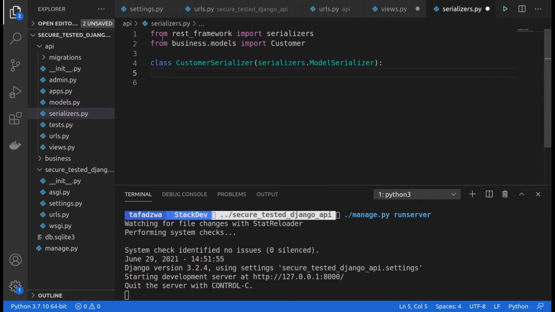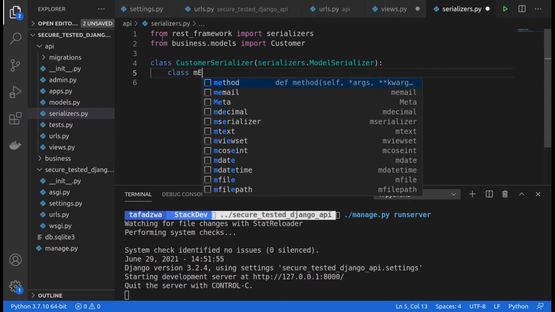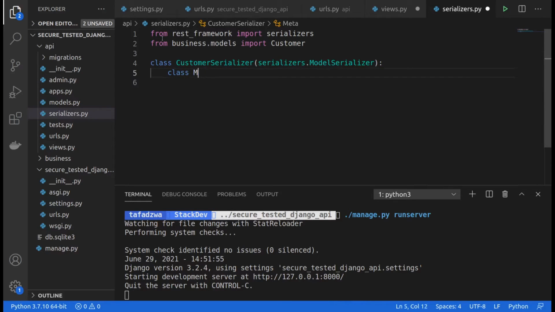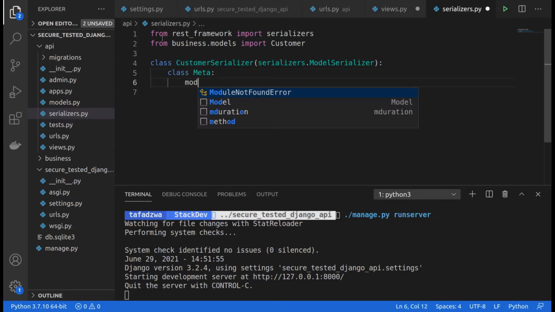All right. Inside this serializer, you simply need to implement your Meta class. You don't want to do much inside this one, but in this case I'm simply going to implement the Meta class. Then I'll tell the Meta class which model we are working with.